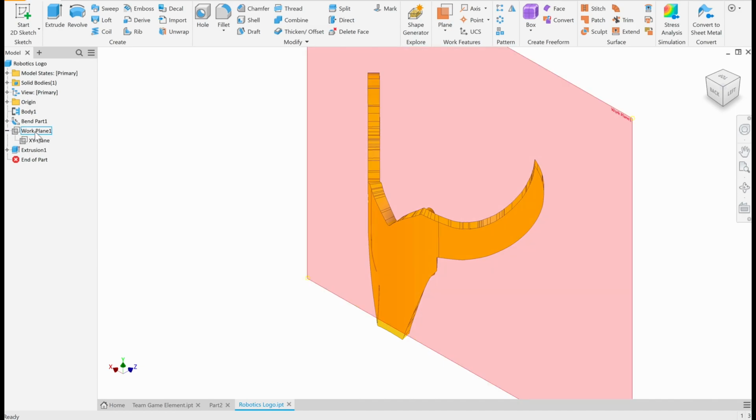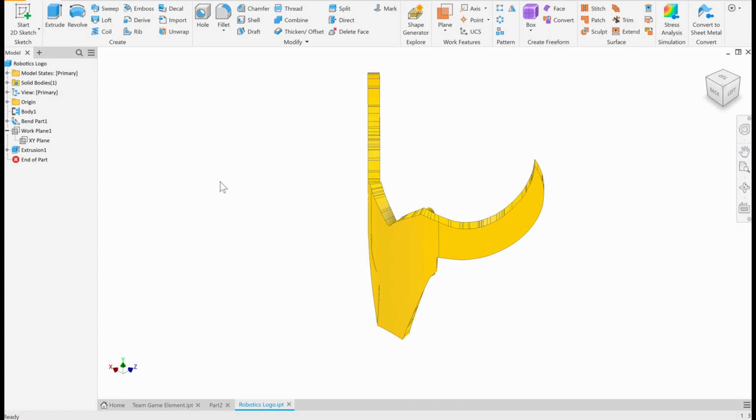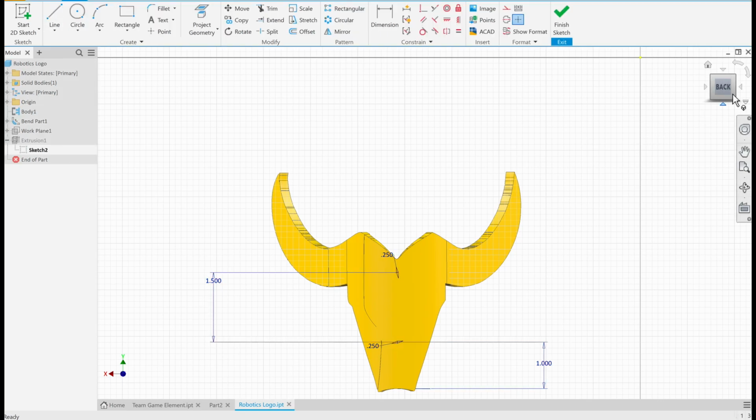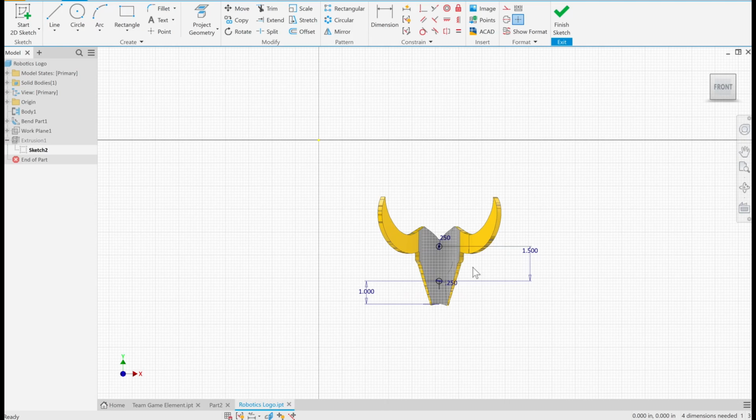Now we're going to create a new work plane, offset by 0.5 inches from the XY plane. On that plane, we're going to create a sketch. If you remember, we made two holes for the team game element, and now we're going to make those studs that are going to go into those holes.